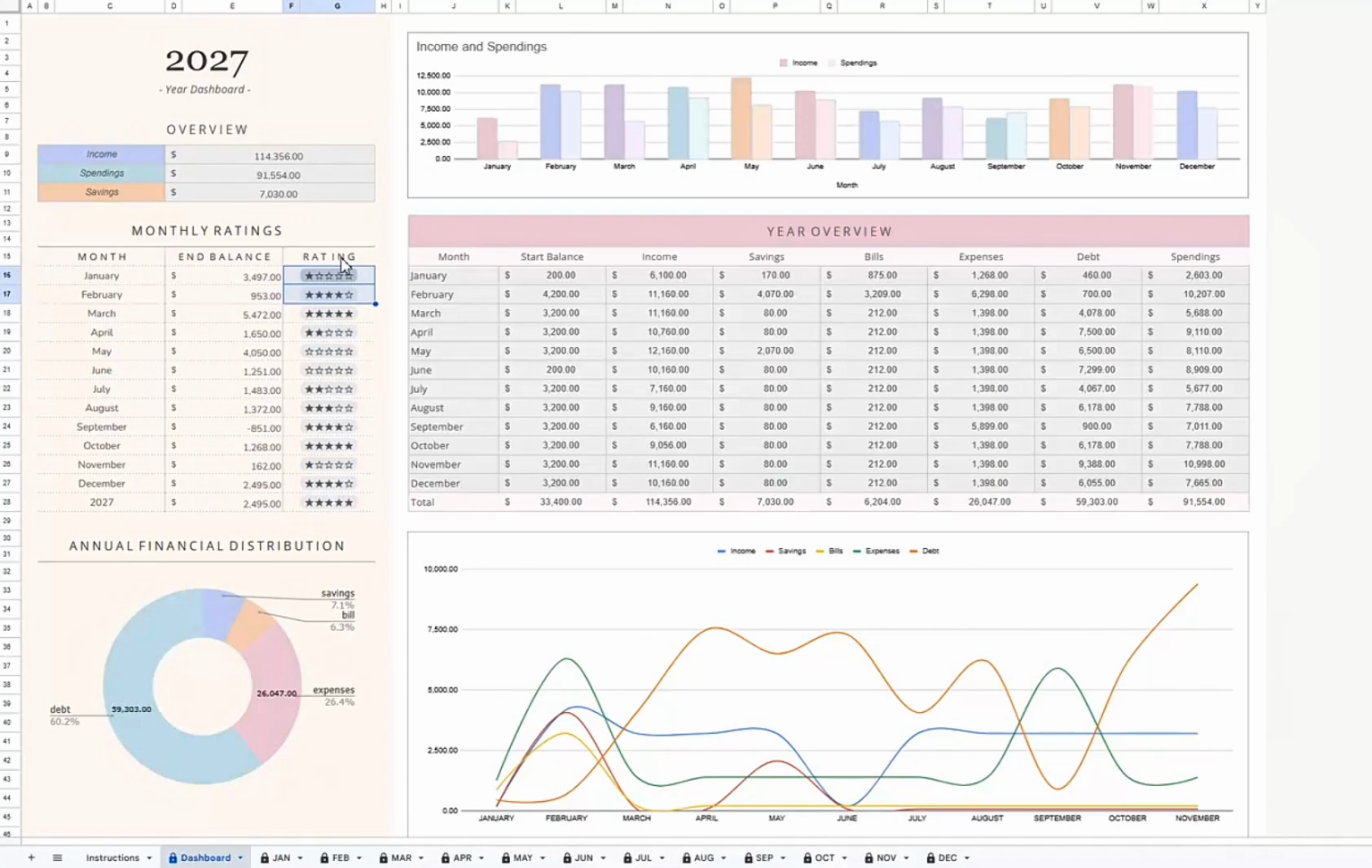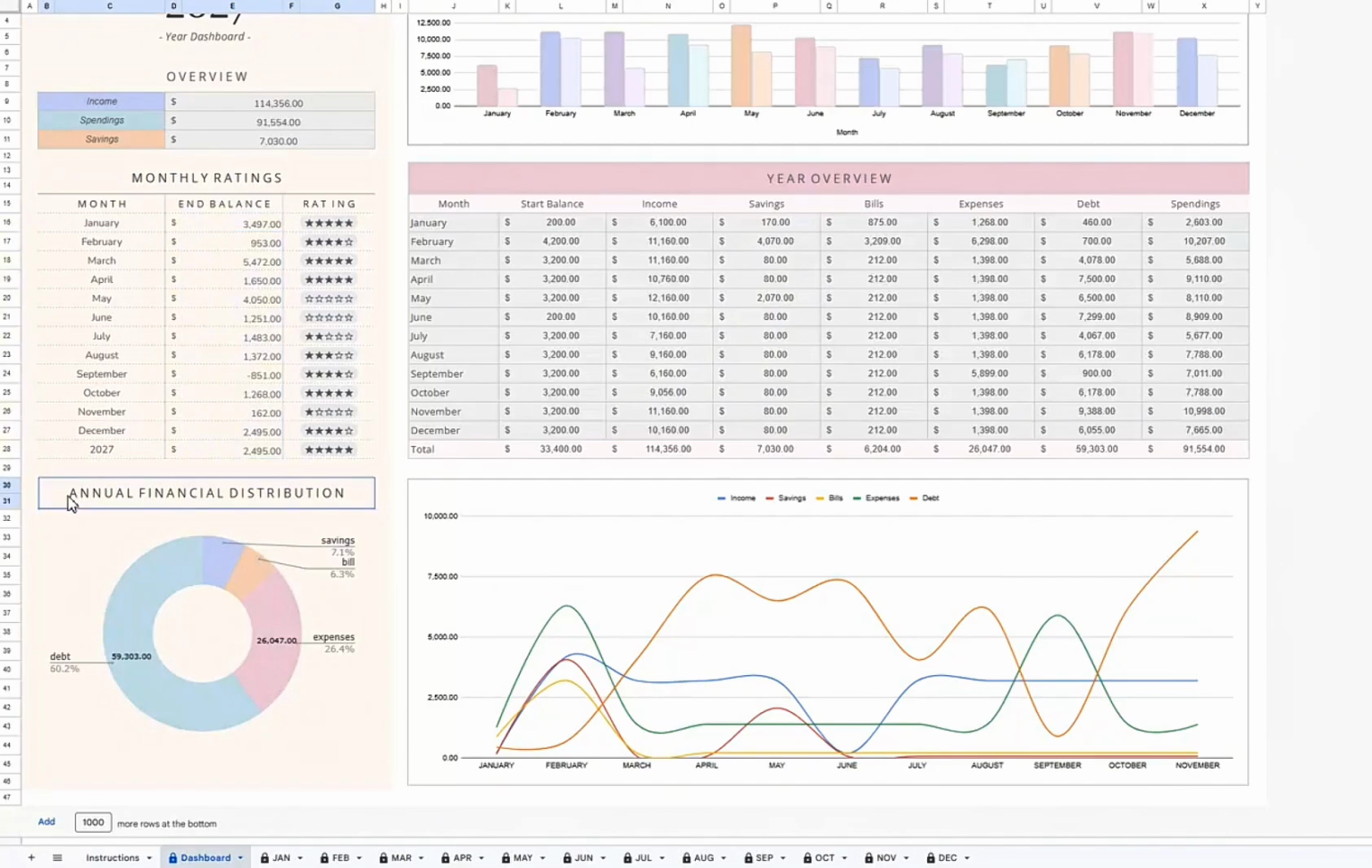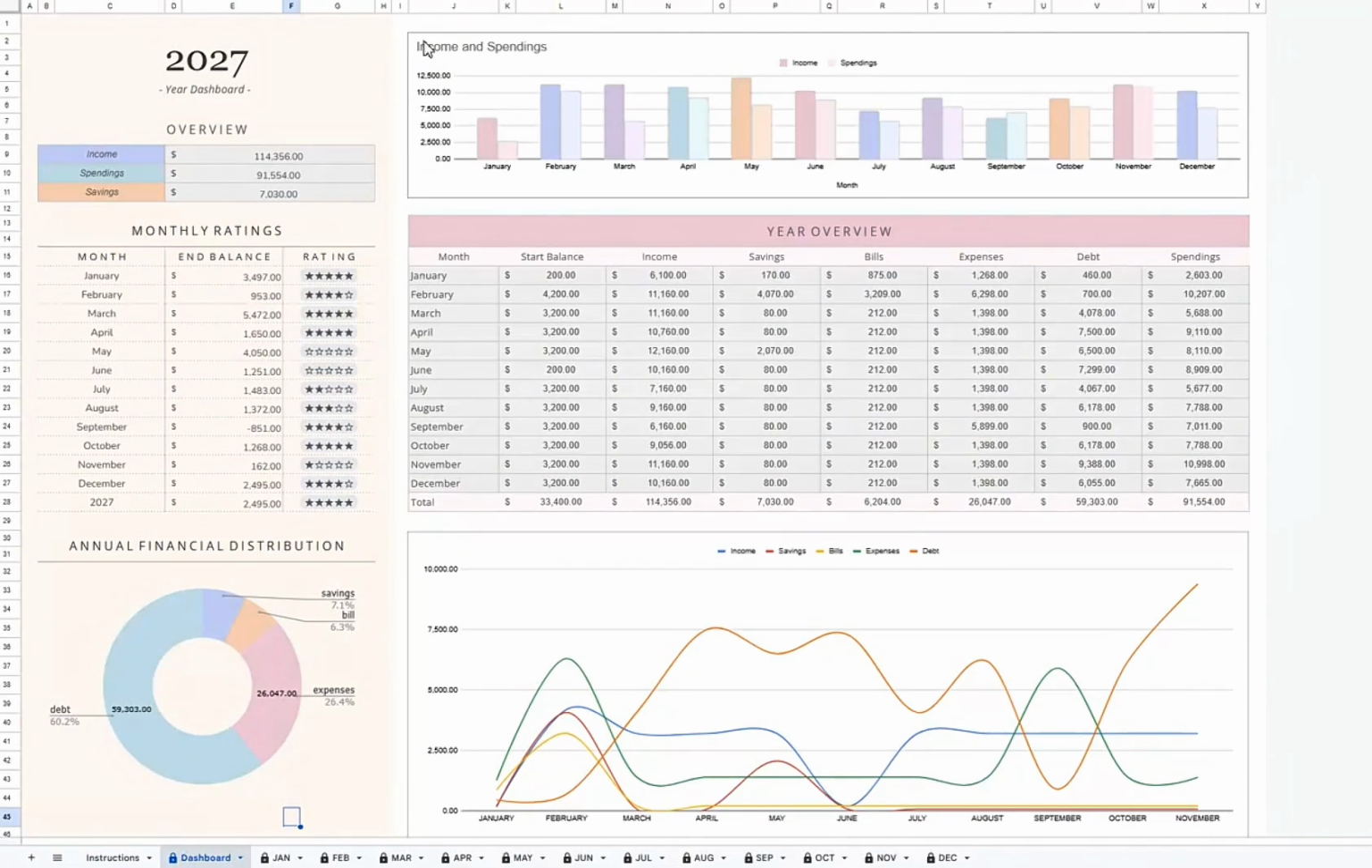This is your overview section where you can see your total income, total spendings, and total savings. Below is the monthly rating section where you can enter your rating for each month. You can also see your ending balance for every month here. Below that is the pie chart for your annual financial distribution. At the top, you can see the income versus spending bar graph.